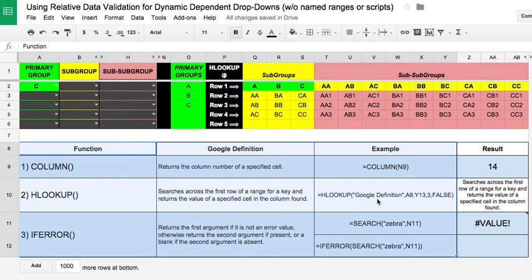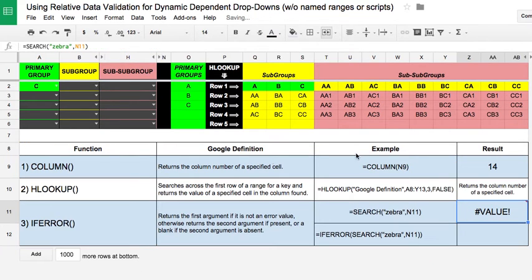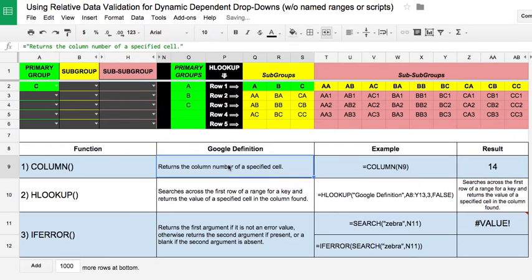So to follow the whole protocol, Google definition, it'll go here, then it'll go down 1, 2, 3, and then you'll get this information. So if I were to go here and change it, let's say to 2, it would show this information: return the column number of a specified cell. Okay, so that's how that works, and it's almost like a search function to a certain extent.